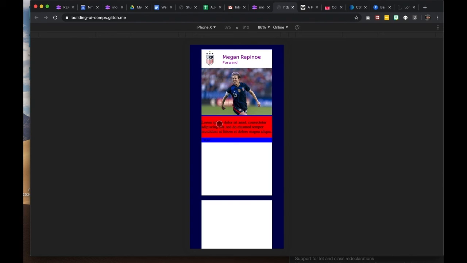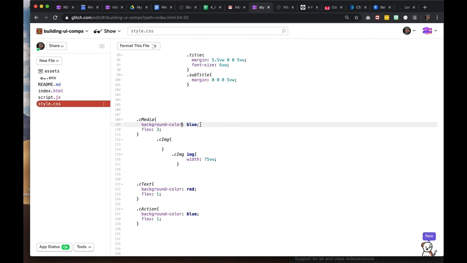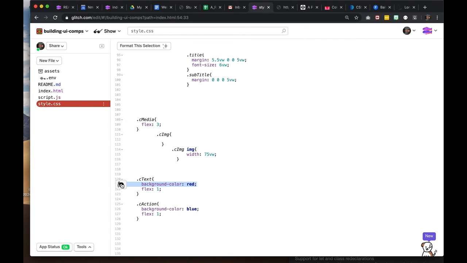Okay, let's work on this type. So I'm going to want to get a body type. And real quick, I'm just going to get rid of the background colors here on all of those in the CSS, because now I'm at a point where I don't really need those. It's kind of just confusing me.